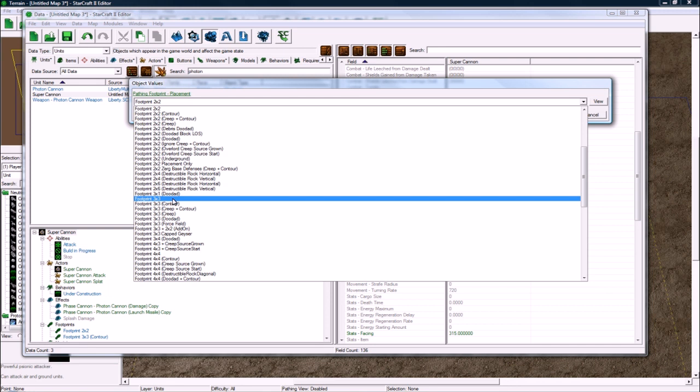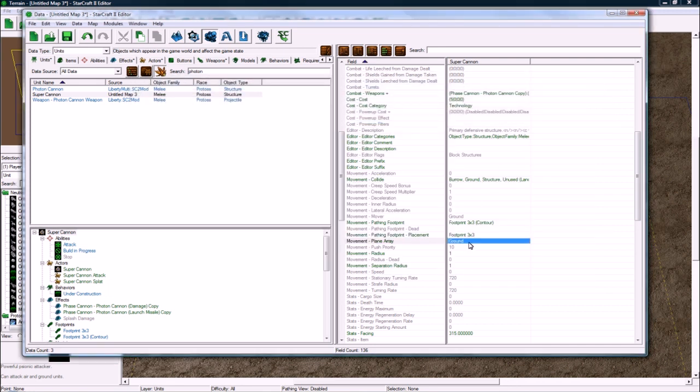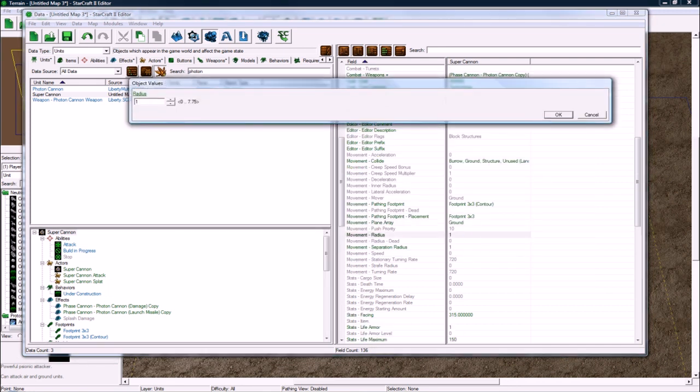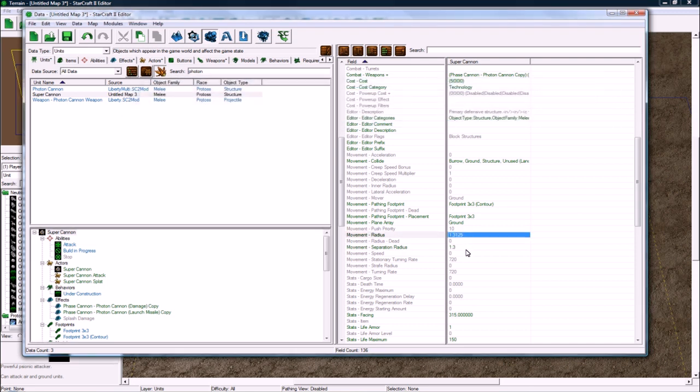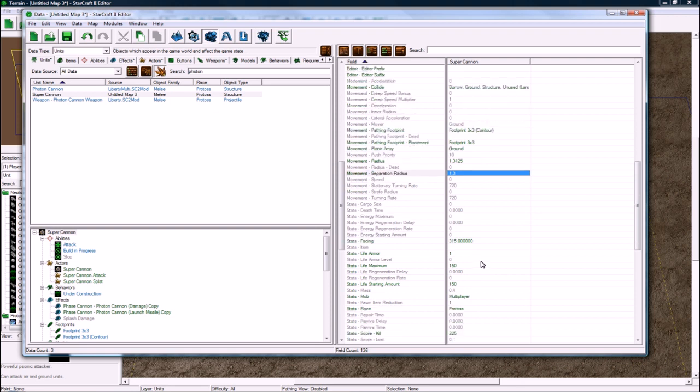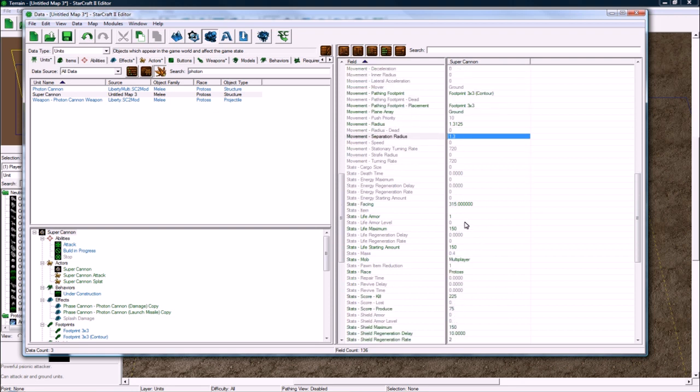Footprint 3x3. Here we go. And radius, let's make it 1.3. Generally, you have to guess and test with these numbers if you can't do it right off the bat in your head. I mean, it's hard to translate these numbers to actual gameplay in-game stuff. When it's hard to just think about it, in my opinion, but once you use it enough, you'll know.